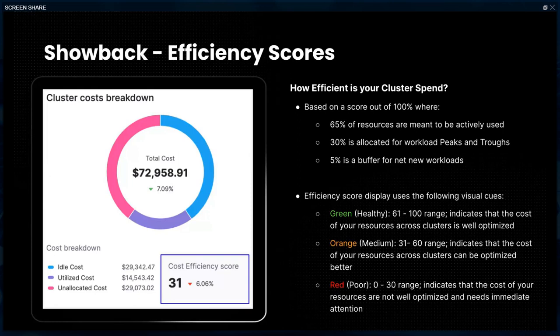We then allocate 30% for the varying workloads throughout the day, as you may have those scale horizontally or vertically. And then we also allow a 5% buffer for net new workloads. So that's how the score is broken down.